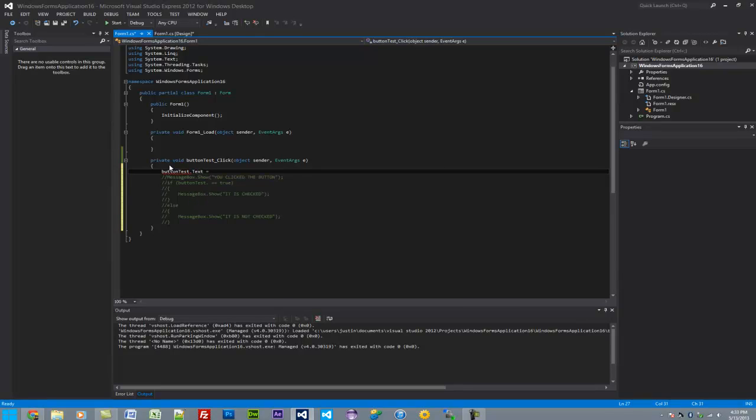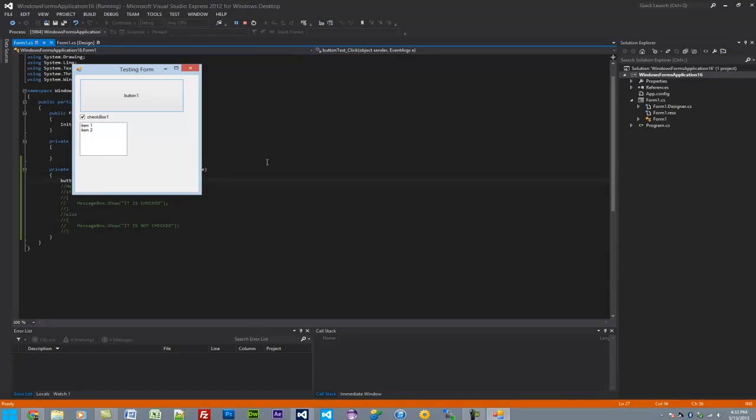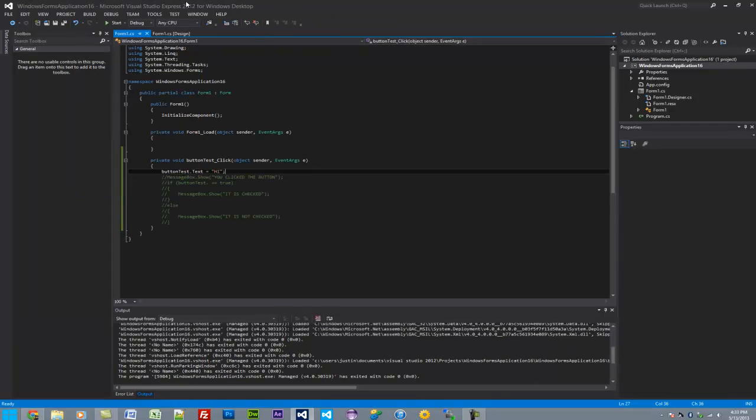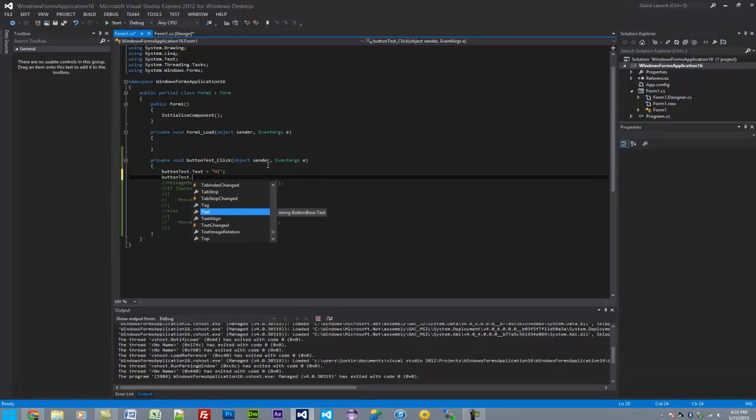If we comment all this out, we could do something like button test dot text. You can set it equal to hi, so that when we click this button, it just changes your text. There's a ton of different things. I would recommend looking up the documentation, because that's where you're going to find most of it, or you can just do the whole period and search through it here. Don't stress too much about worrying what each of these things does. You'll get used to it over time, I promise.